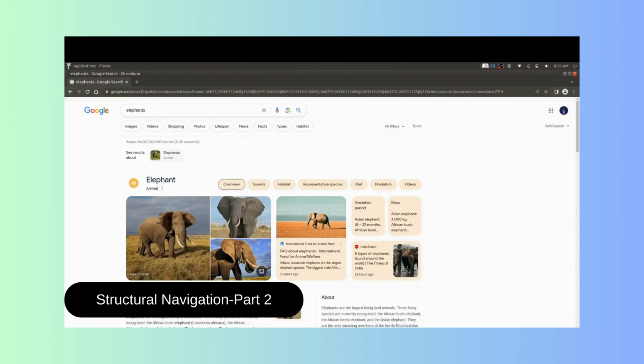In the previous video, we talked about what structural navigation is and covered a few structural navigation commands. Now, let us continue by exploring more of these commands.